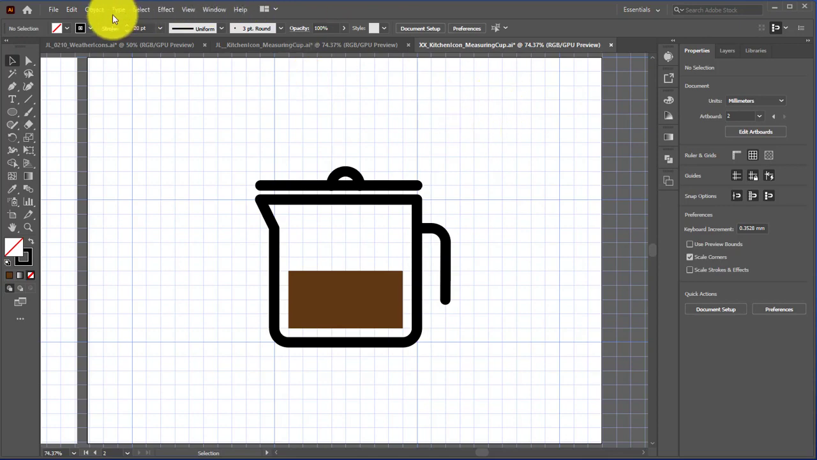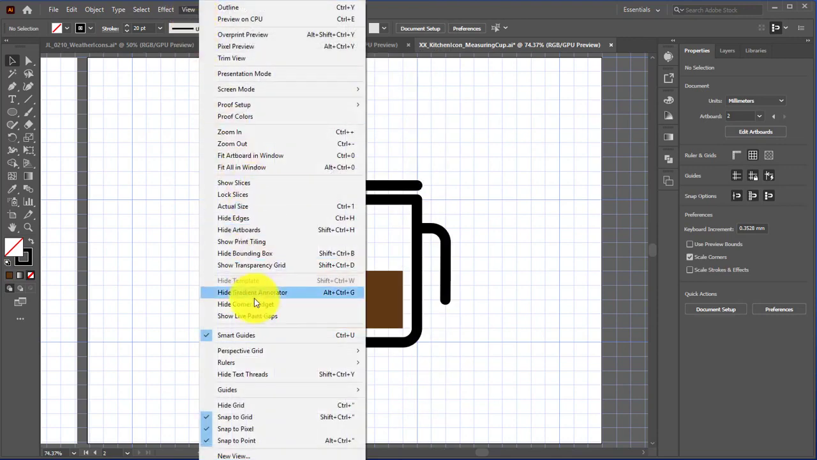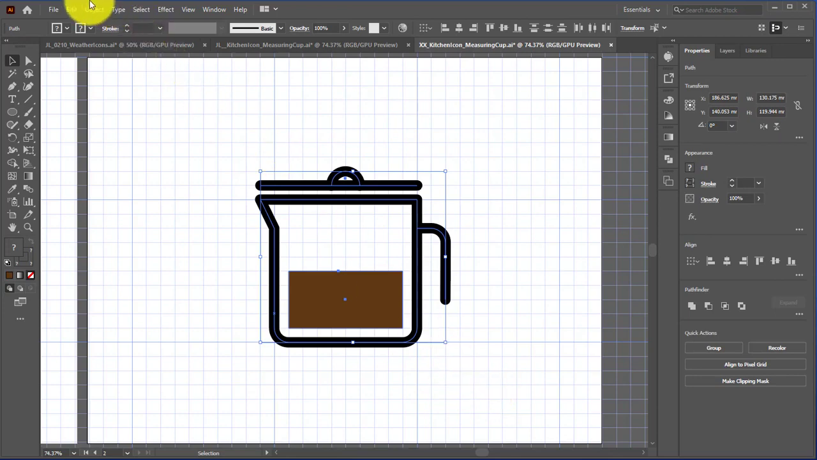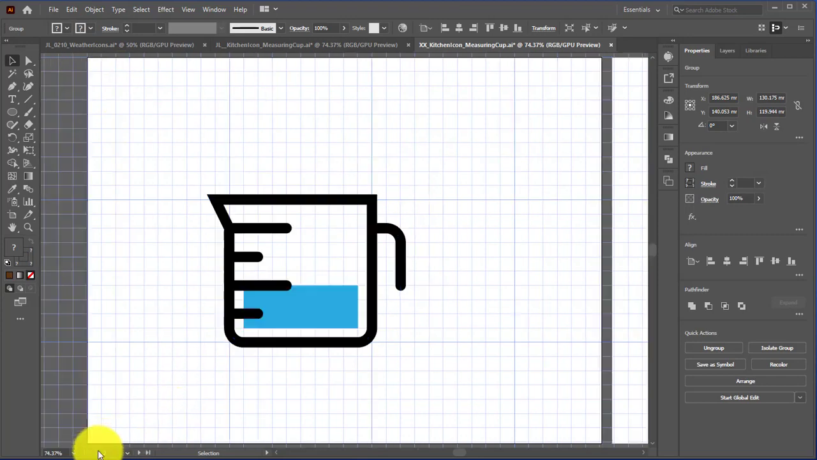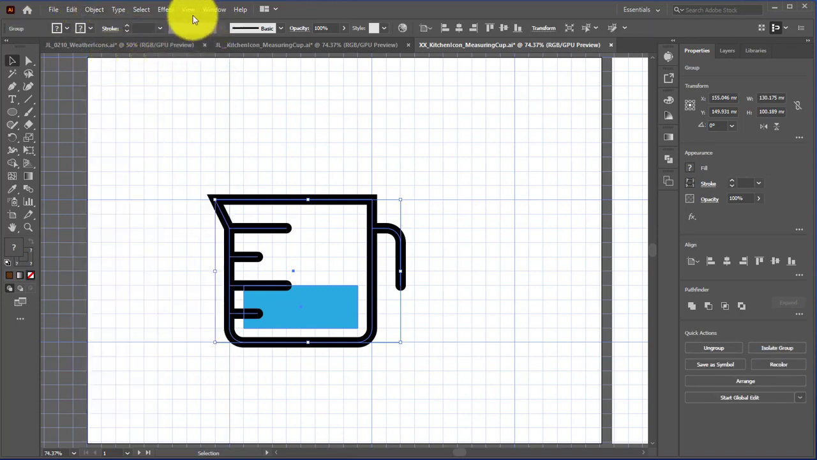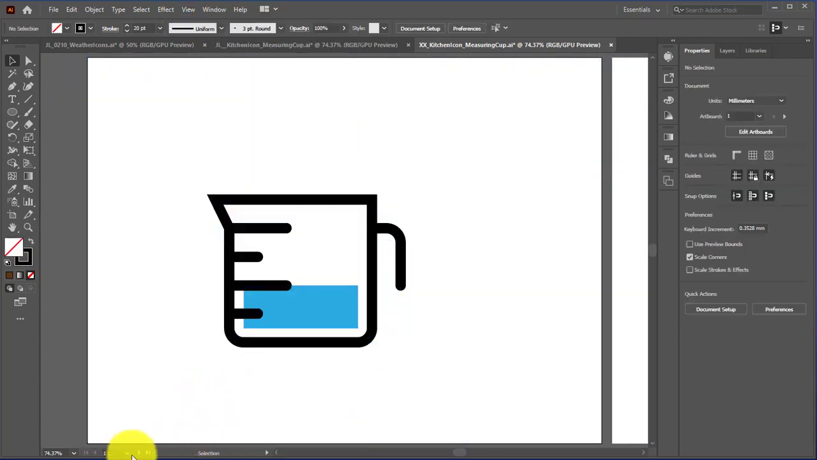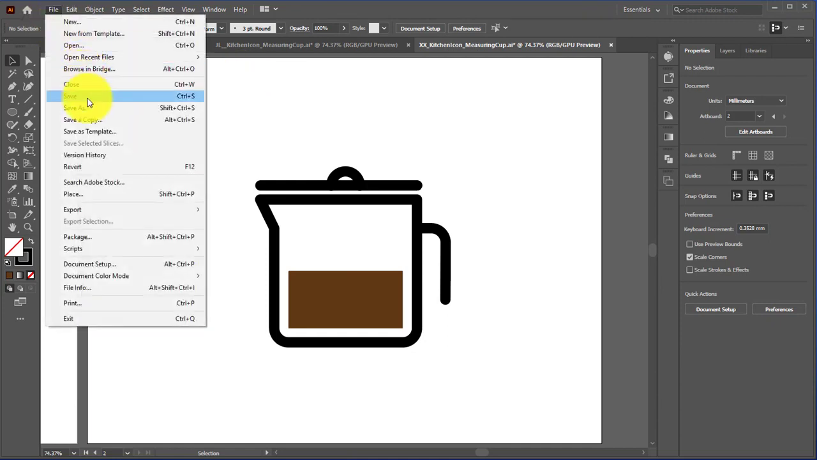Finally, you can either click on the out beside it or go to select and deselect. Let's click and drag a box around all of it. Go to Object, Group. Next, let's go over here to our measuring cup and do the same thing. We'll go to Object, Group, and View, Hide Grid. And now we have our measuring cup and our coffee pot. At this point, make sure you go to File, Save.